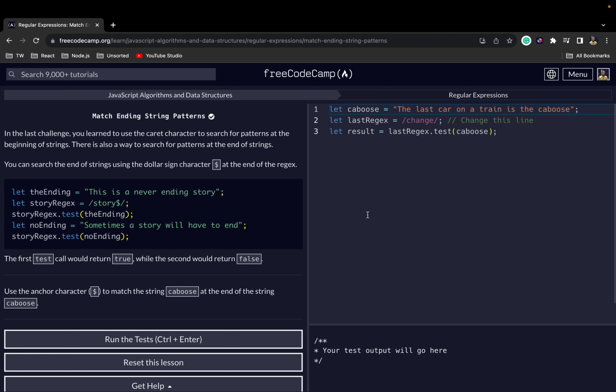Okay, so now we've looked at how to find a character that is at the beginning of a string. How do we find a character that is at the end of a string? The way we do that is to use the $ sign and place it at the end of the character that we want to find. So here, we want to find story and check whether story is at the end of a string. So you write story, then you bring your $ sign like so. So this is a never-ending story. This will return true. But sometimes a story will have to end. So story is in the middle here, and then it will return false.